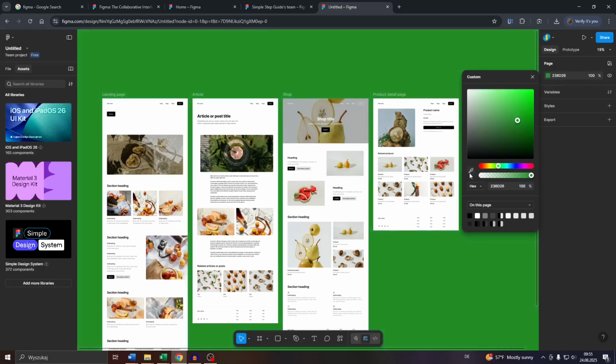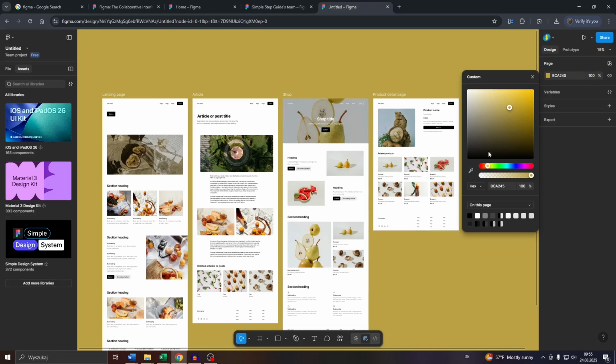You may also use that color picker here, sample color. Click into it and select, for example, a color from your design. So let me go with that color here, and there you go. As you can see, that's the current canvas or background color, and that's how you do it.